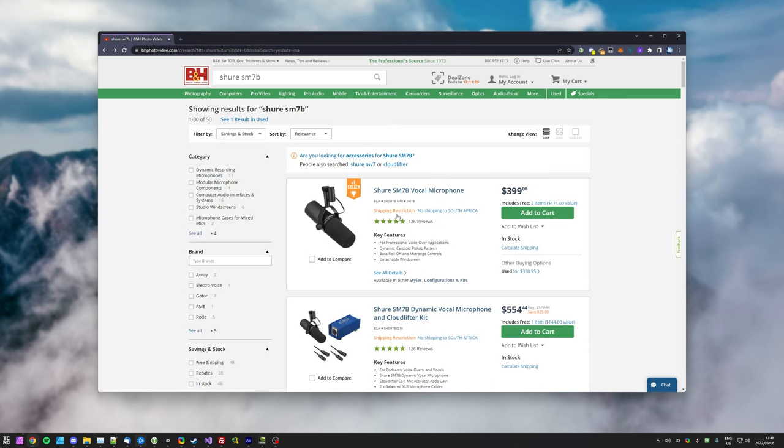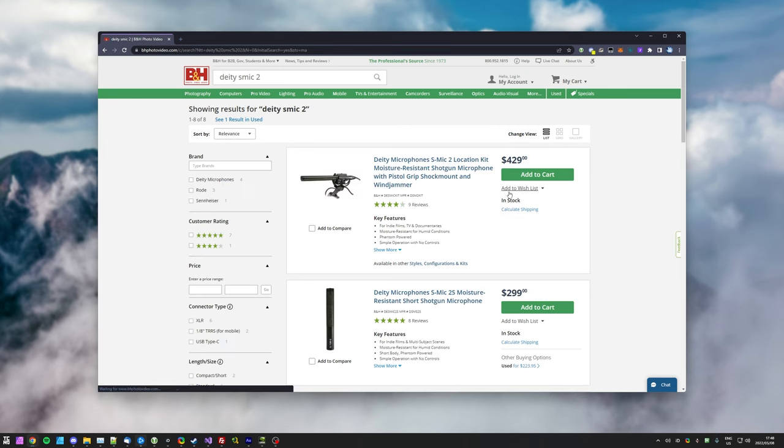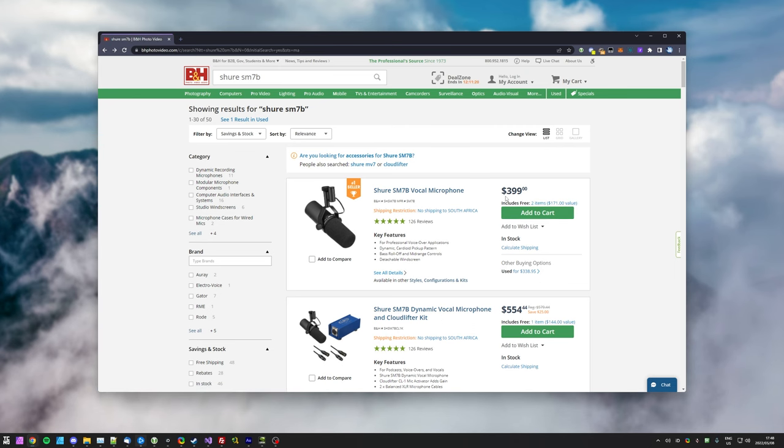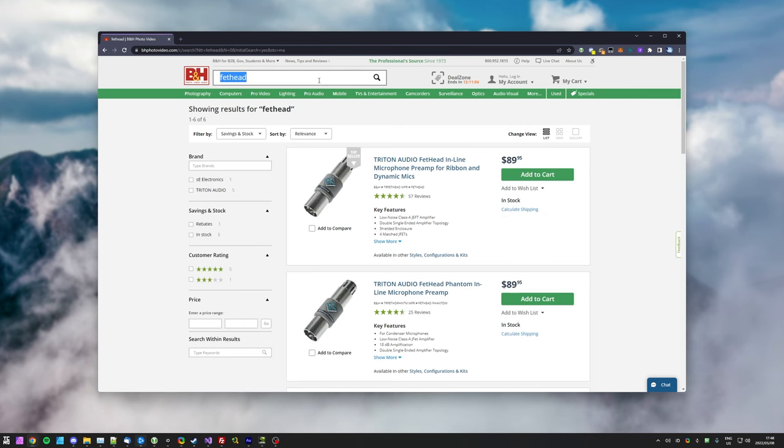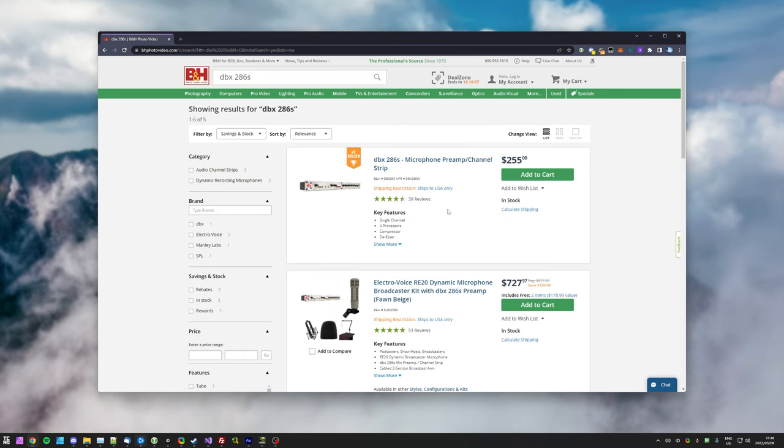For a quick reference, the Shure SM7B, which is the usual microphone that I use specifically for its warm tone, is $400. That being said, you do need a ton of gain, so you will need yourself a separate preamp processor, a Cloudlifter, or a FetHead. For me, I've got both a Triton Audio FetHead for $90 and a DBX 286S for $255-ish. A huge amount when you add it all up. But of course, when you're working in XLR, there's no simple way to just plug it straight into your computer. Some of these microphones need a ton of power.